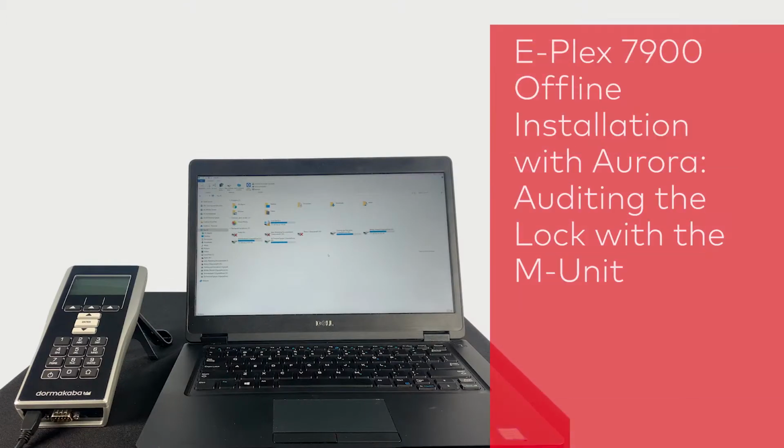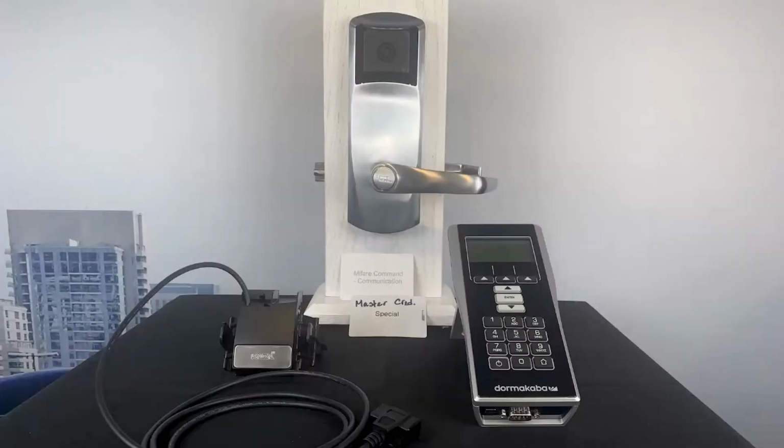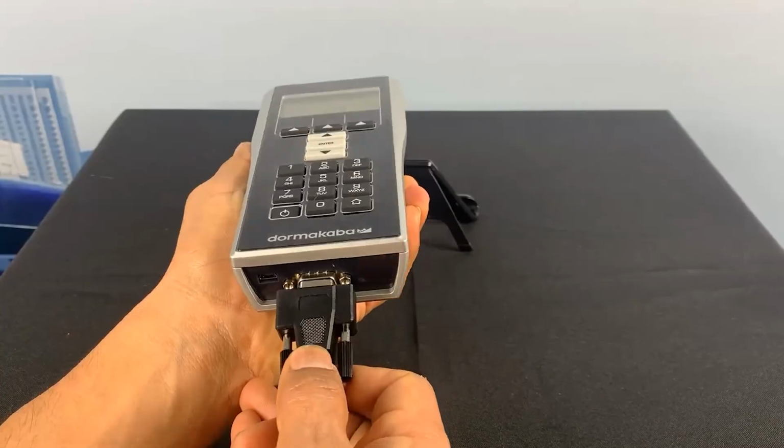In this video, we will show you how to retrieve transaction events from your E-Plex 7900 door lock to your Aurora software. To retrieve the transaction audit from the lock, we will require the program adapter, the M unit, and your communication command card, as well as the master credential or a manager privileged card. We will begin by connecting your program adapter to the M unit serial port.